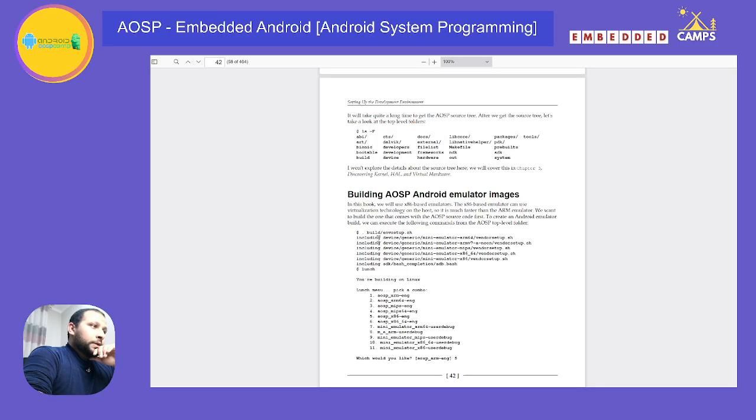Okay, so this is the command to prepare your environment.